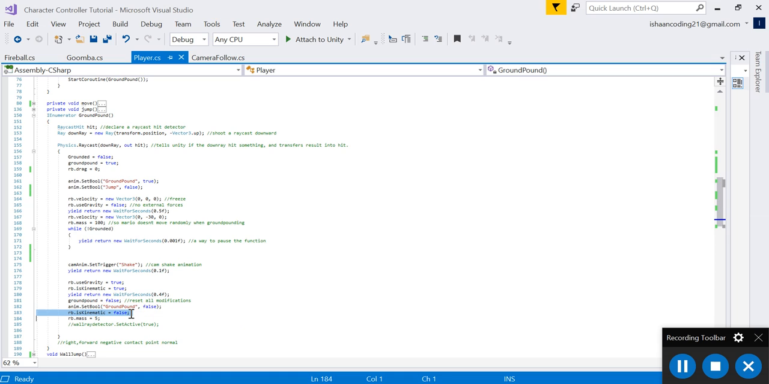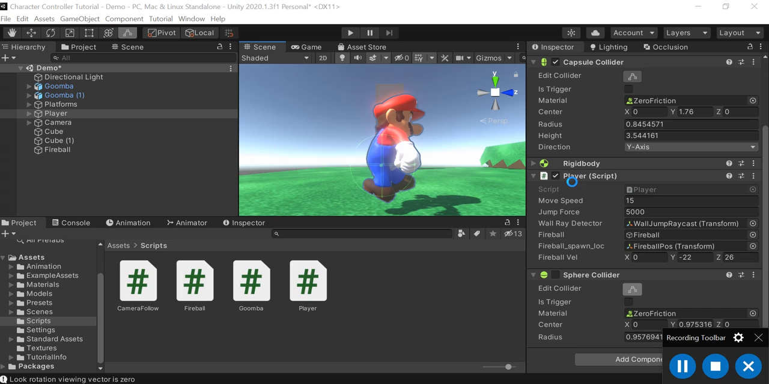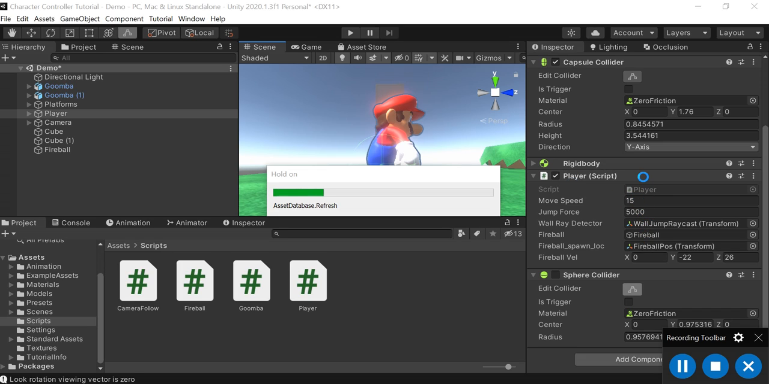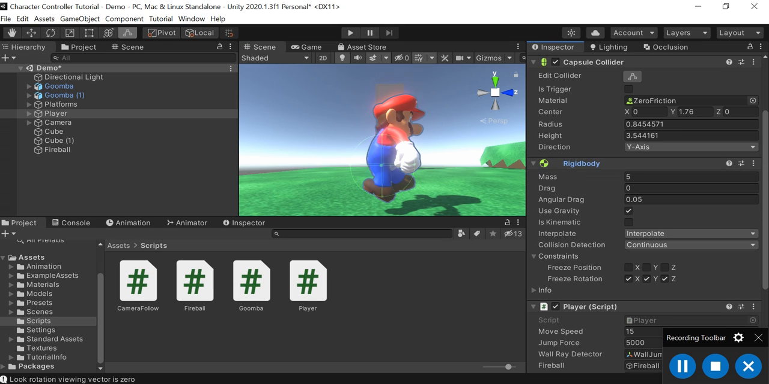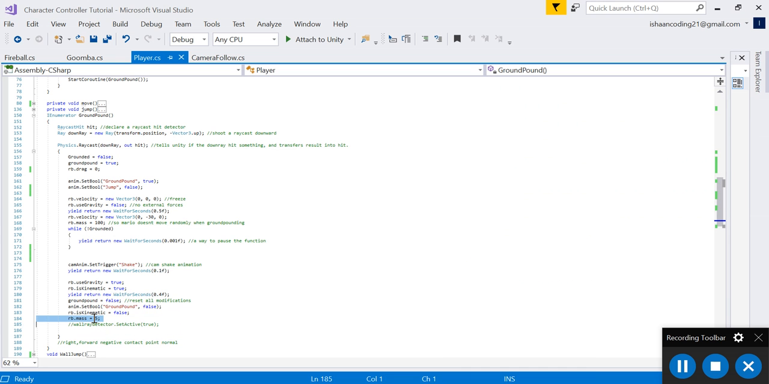We set the rigid body's kinematic to false, and we reset the mass. And obviously the mass of the player was, let me just check the rigid body just to make sure. It was 5 in the first place, so we have to set it to 5 right here. And yeah, that's pretty much it.